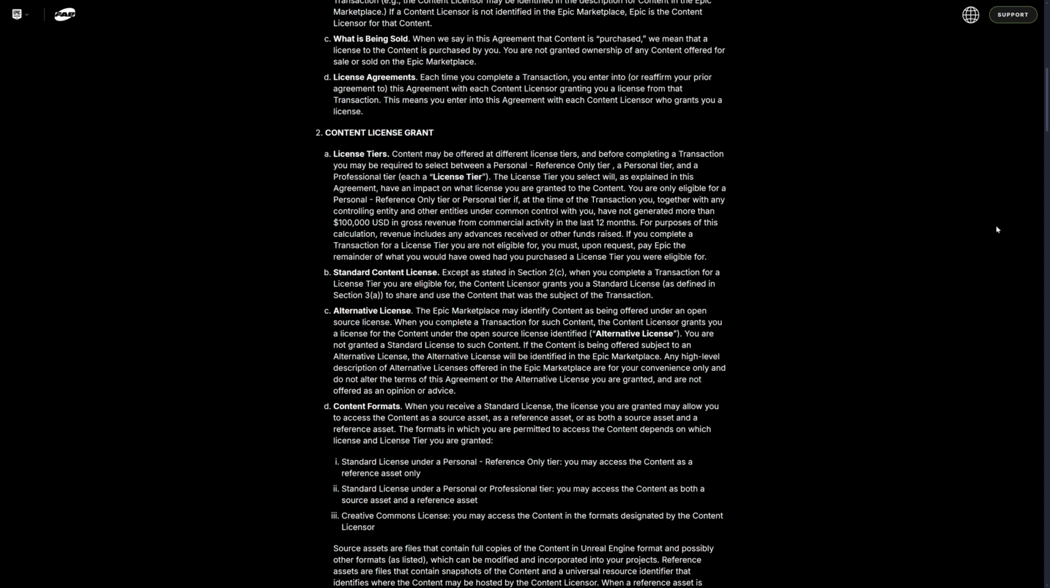So let's also have a look at the content license grant. So content may be offered at different license tiers, and before completing a transaction, you may be required to select between a personal, reference-only tier, a personal tier, and a professional tier. Each of these are a license tier. The license tier you select will have an impact on what license you are granted to the content. You are only eligible for a personal, reference-only tier, or personal tier if, at the time of transaction, you, together with any controlling entity and other entities under common control with you, have not generated more than $100,000 in gross revenue from commercial activity in the last 12 months.